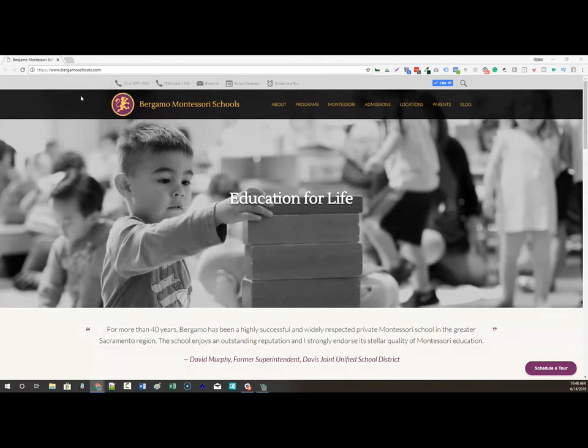The 916 is a much larger area code within our region.